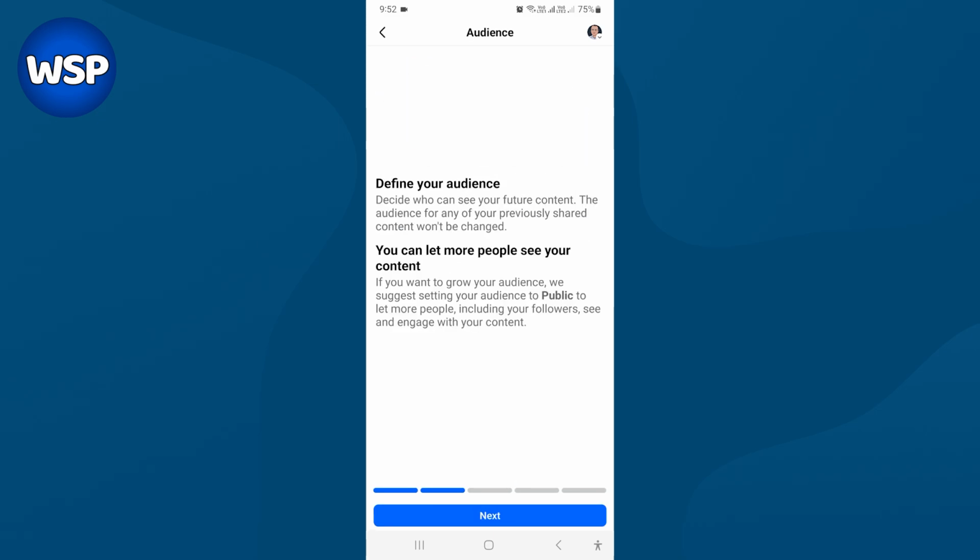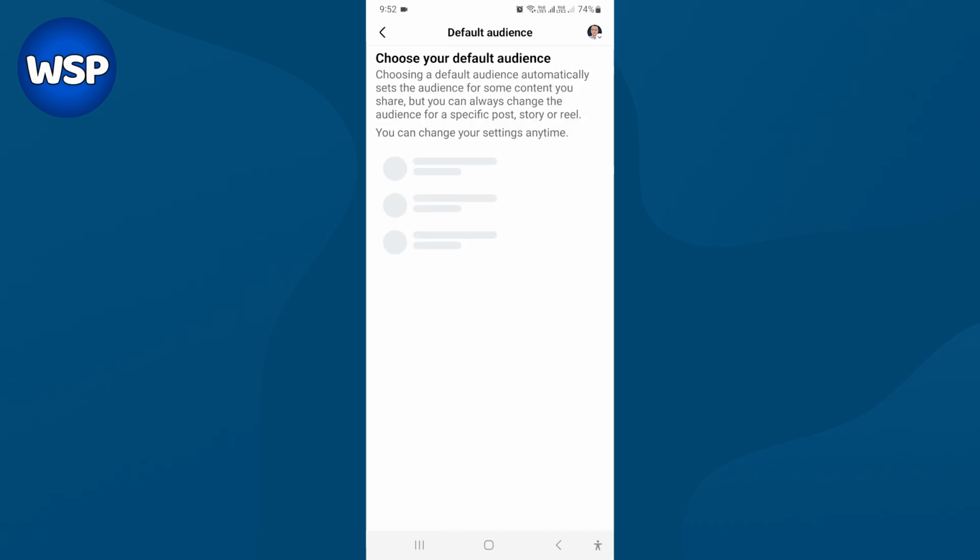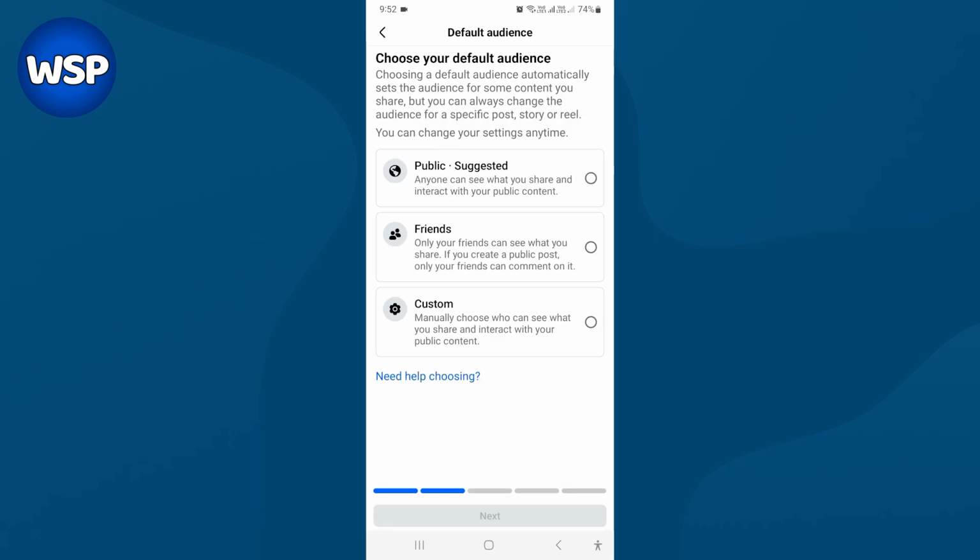Press Next. Choose Default Audience. For a creator, it is best to keep what you share public so that your audience can interact with it. Select Public option.